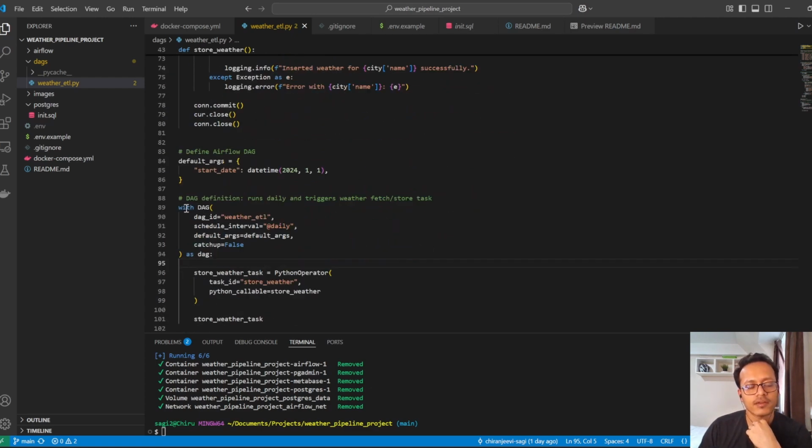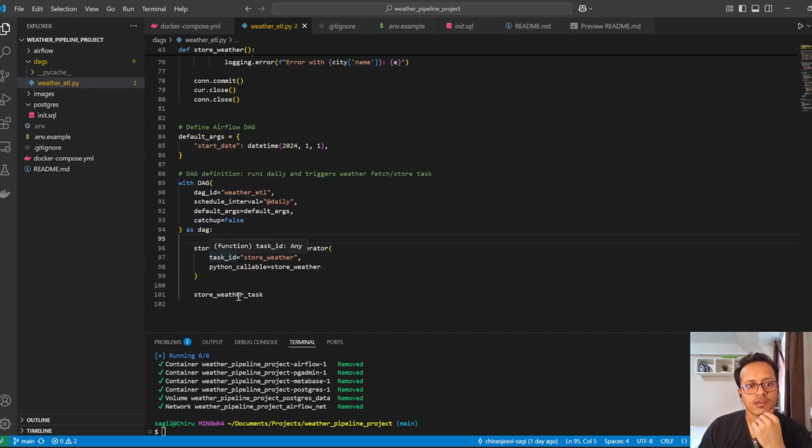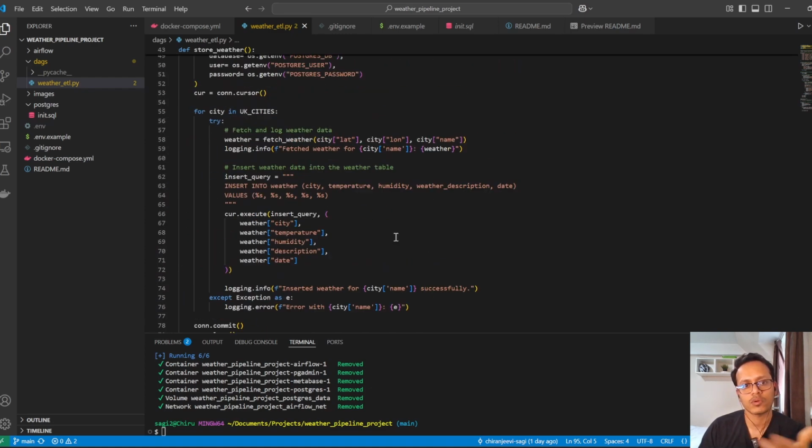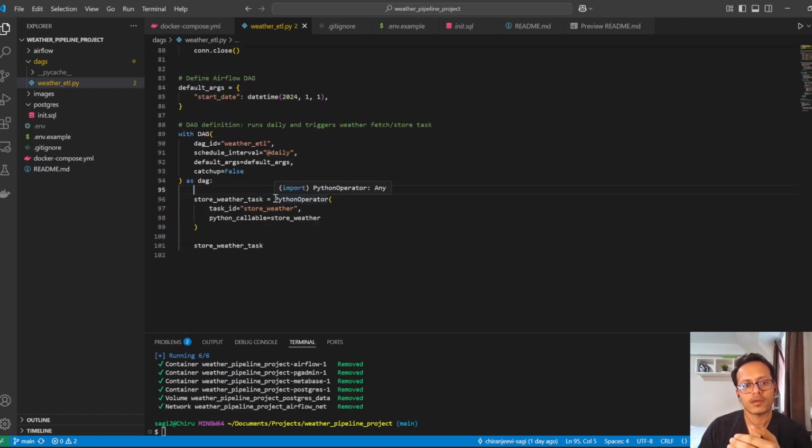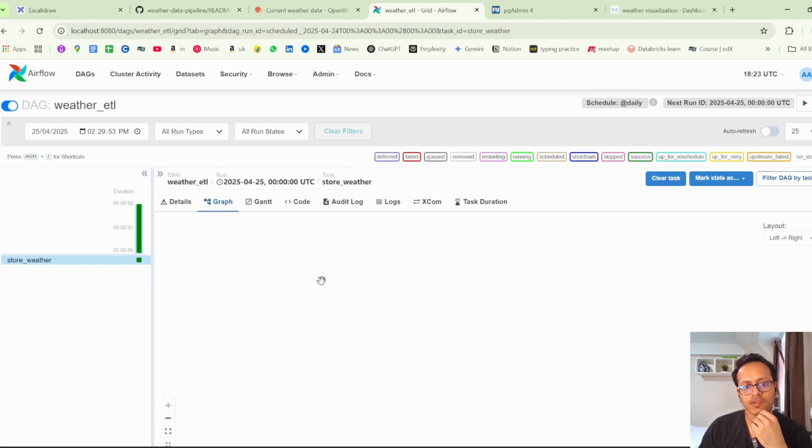Next, we define the DAG, which has the DAG ID and the DAG schedule interval, which will run this schedule every day, and we'll put default args as default args. And now in here we are defining the store weather task, which will call the Python operator, because the code that we wrote here is Python code. That's why we use the Python operator, so that we tell Airflow to use the Python operator to understand the code above and to call the store weather function which we defined above. And this is the store weather task. If you go to Airflow in here and go to graph, we can see that's the only function.